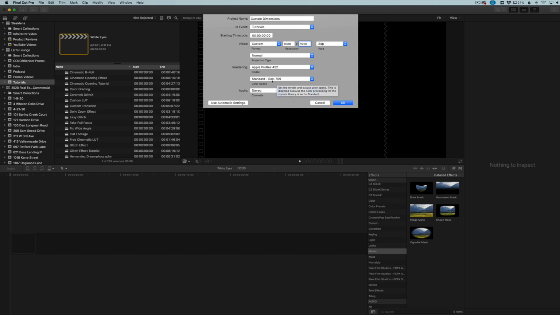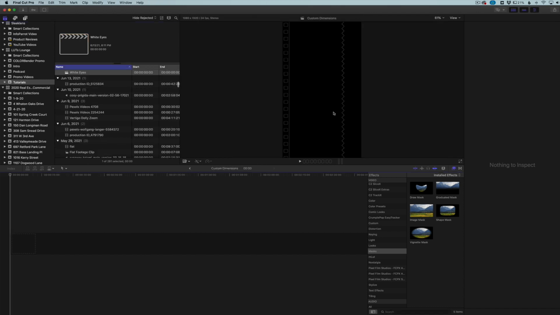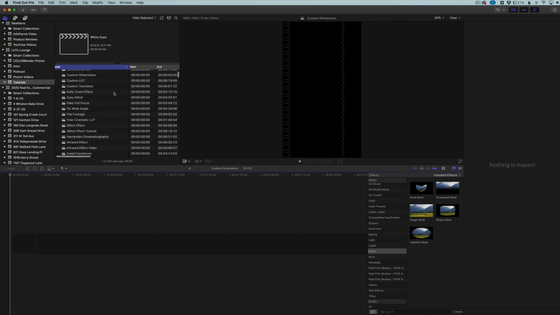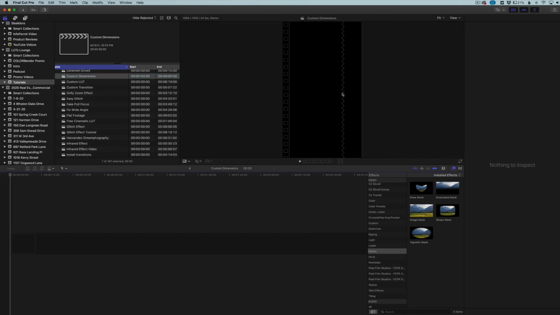I just set the standard color space to Rec 709 rendering. I just always keep it on Apple ProRes. And that's pretty much it. We have everything saved under our name. We click OK, and now we go over here. We'll click on our custom dimension just to make sure we're here. Now you can see we have a vertical view here.